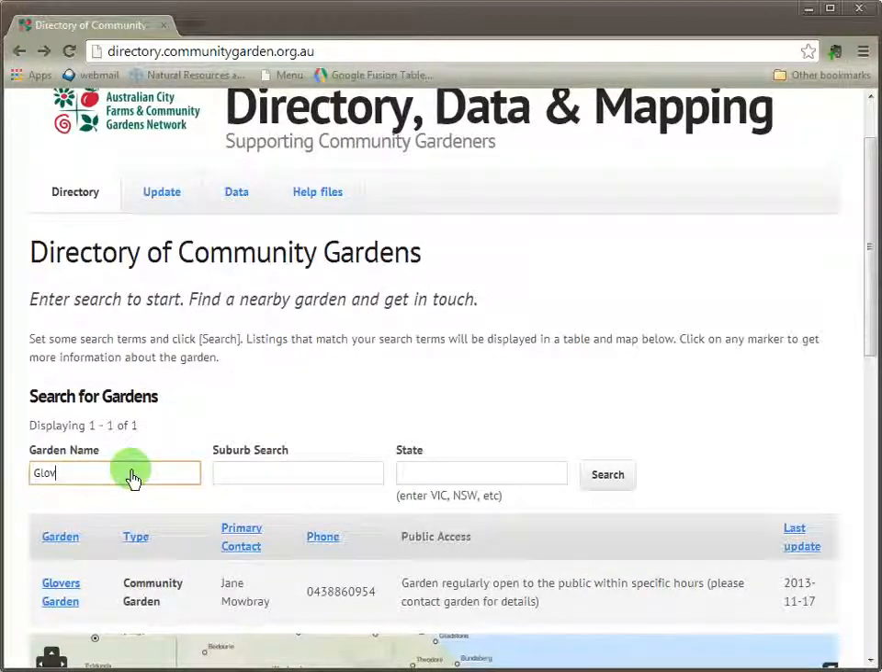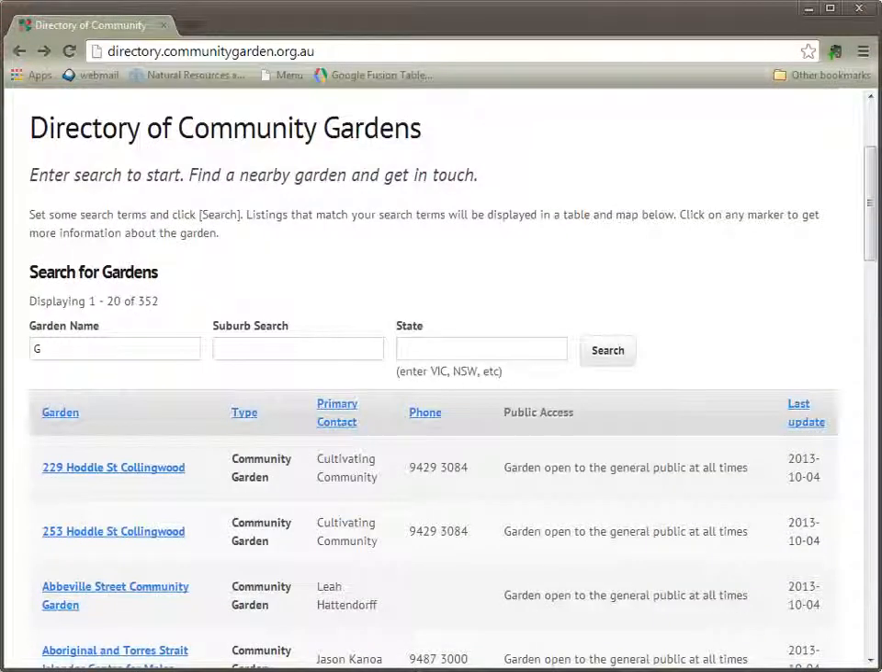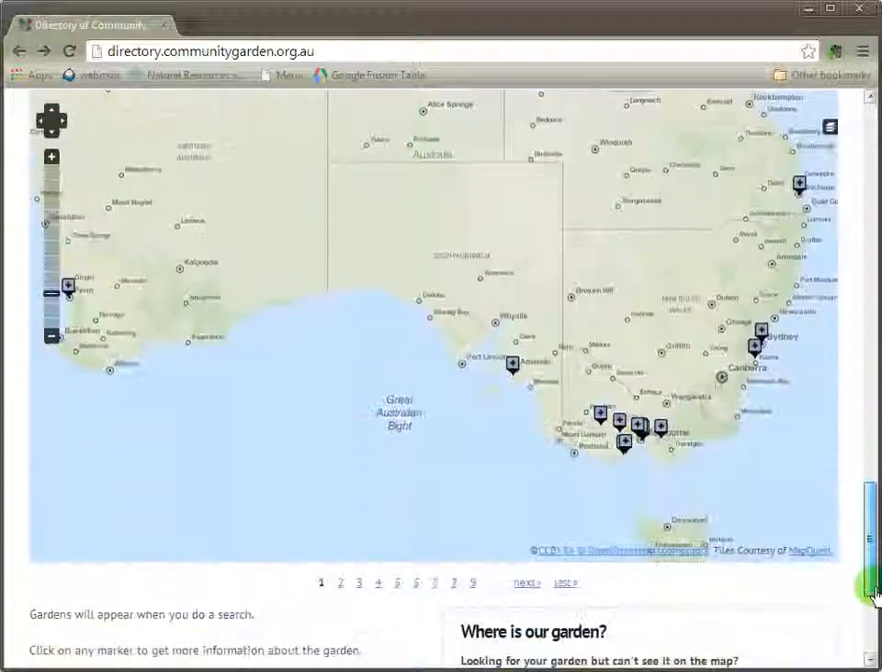Now, if you try this with even more variation, we can get all gardens that start with G. Although it's a bit of a silly example, you can see that the system faithfully returns all gardens whose name contains a G. All 352. This probably isn't the most efficient search you'd ever want to launch, but it is possible.